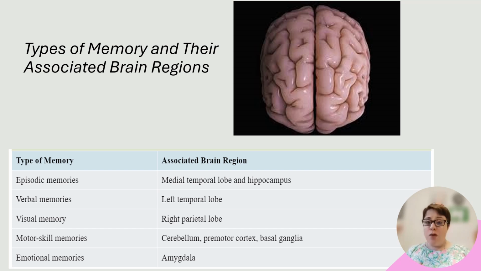And the sum of this research, right, the results indicated that different memory tasks do indeed involve different parts of the brain. So, for example, the medial temporal lobe and the hippocampus are needed for encoding new episodic memories, or memories for events and experiences in our life. The left temporal lobe is important for verbal memory, whereas the right temporal lobe is important for visual memory. The amygdala, as we've already discussed, is important for encoding memories of an emotional nature, and the cerebellum, premotor cortex, and basal ganglia are involved in learning new motor skills.